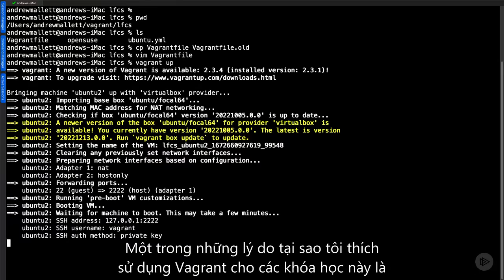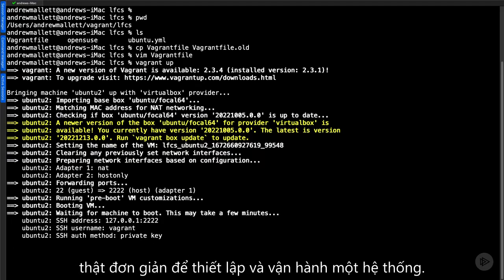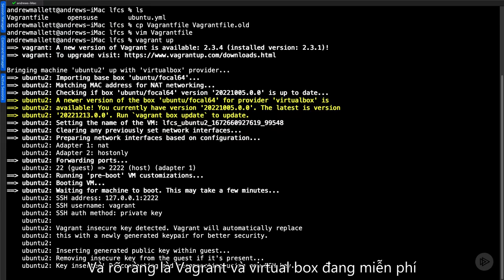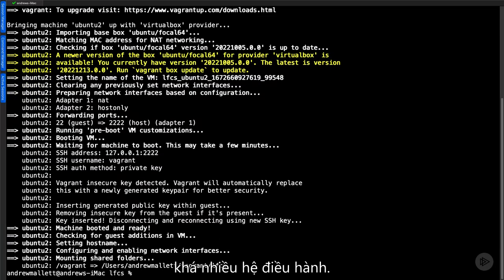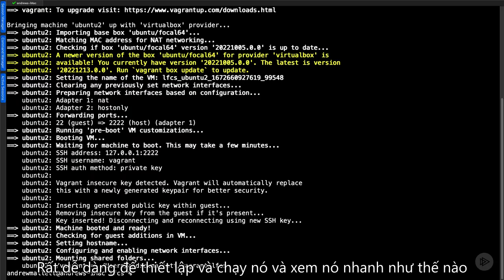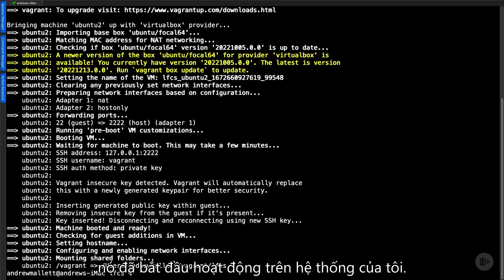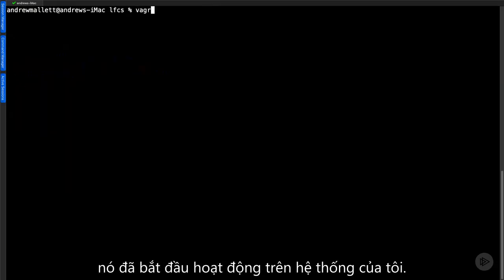One of the reasons why I like to use Vagrant for these courses is it's so simple to get a system up and running. And obviously with Vagrant and VirtualBox being free on pretty much each operating system, it's very easy to get it up and running. And look how quick it's been getting it started on my system.